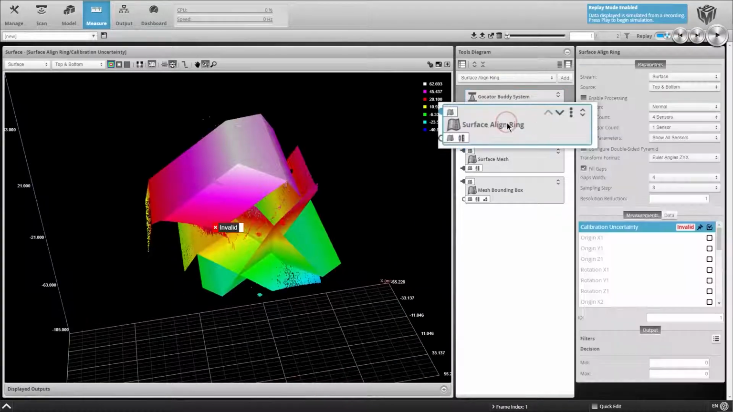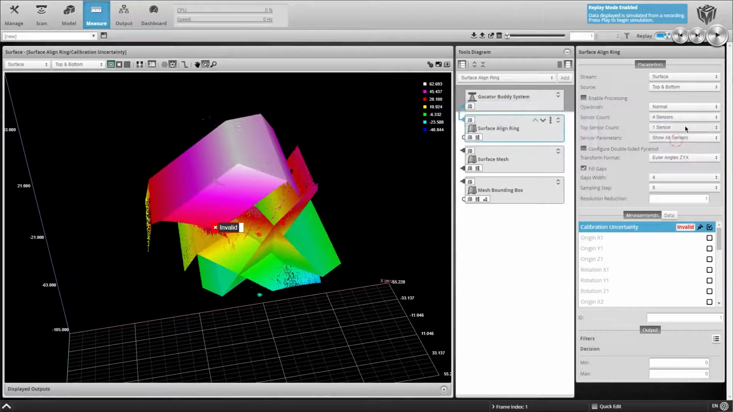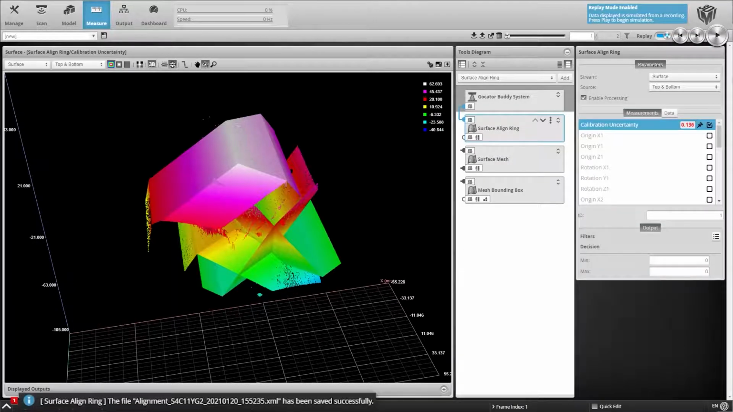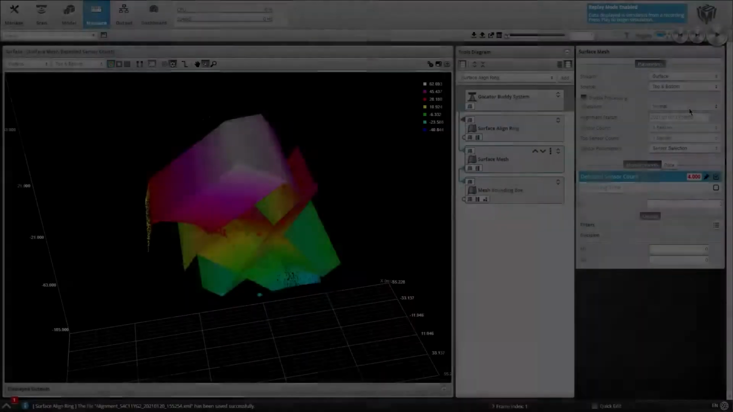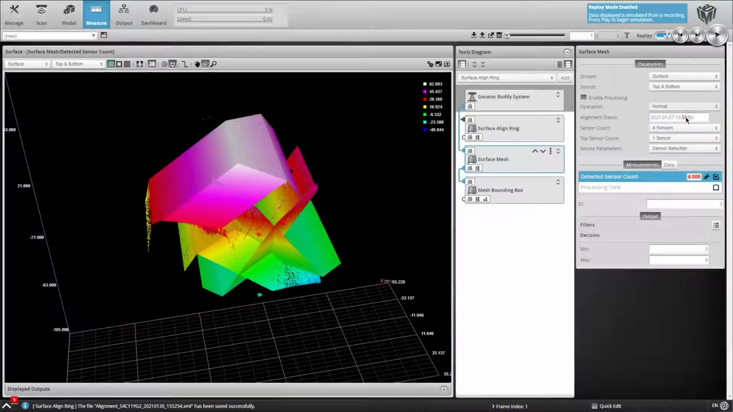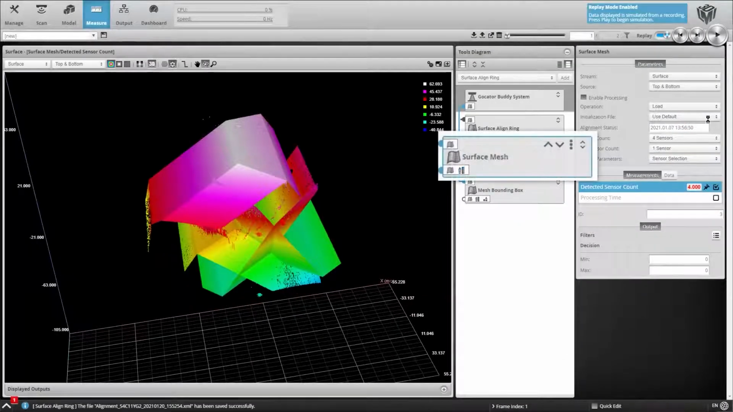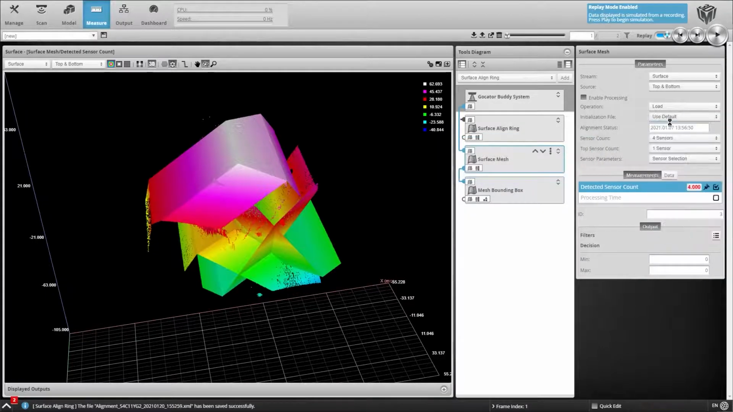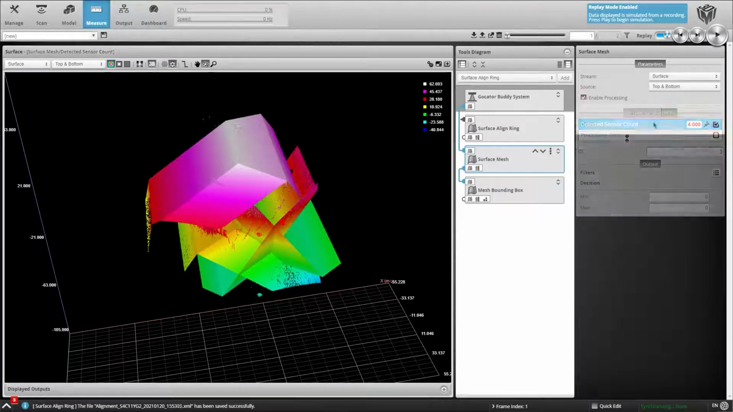Now we add a surface align ring tool to calculate the transformations for our 4-sensor ring layout with 6 degrees of freedom. The result of this high-accuracy alignment is saved in an XML file. Next, we add the XML file from the alignment step to a surface mesh tool. After enabling data processing, Gocator generates a complete 3D mesh of the alignment target.